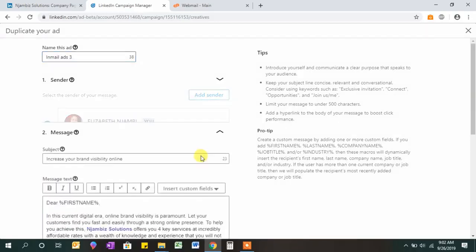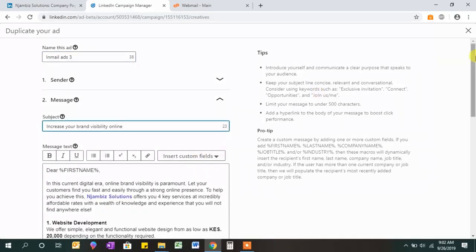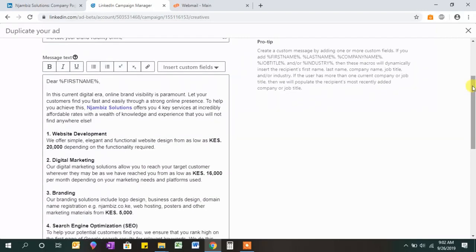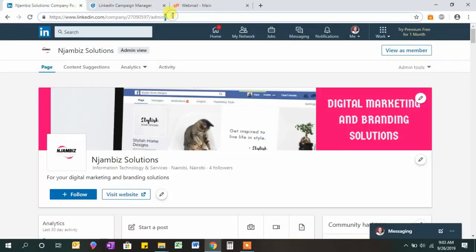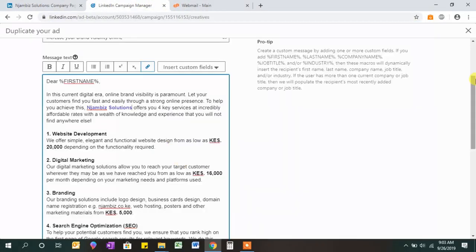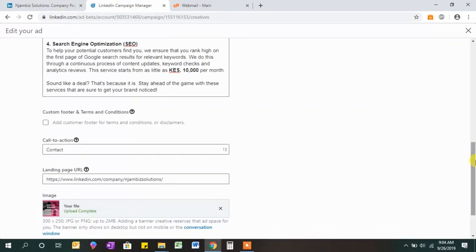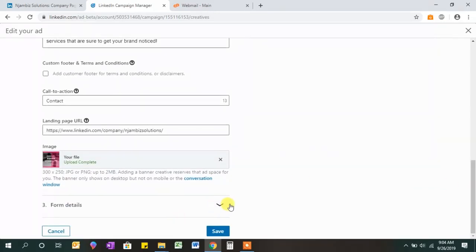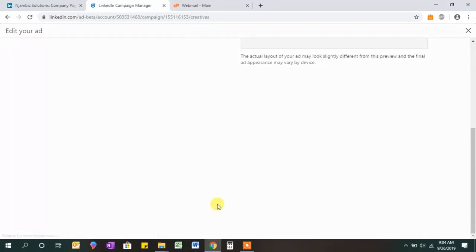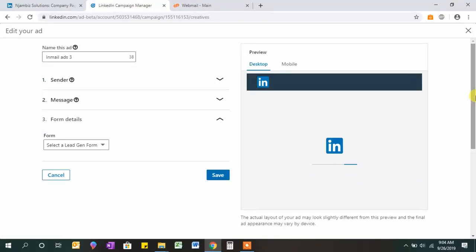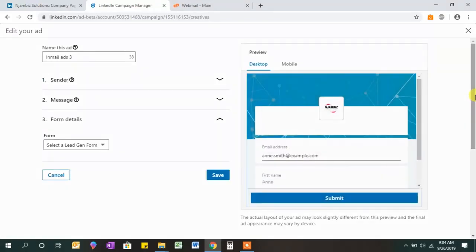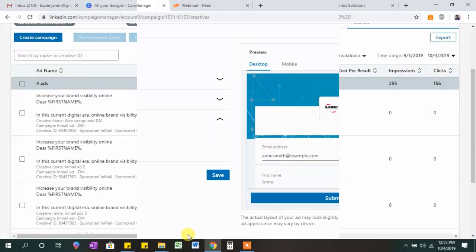Because you can see now the text has already been duplicated. I don't need to do it all over again. So I think this is the problem. Okay, so I'll have to recreate the form again, even though I've just duplicated the ad. Let me recreate the form and hopefully it gets approved.